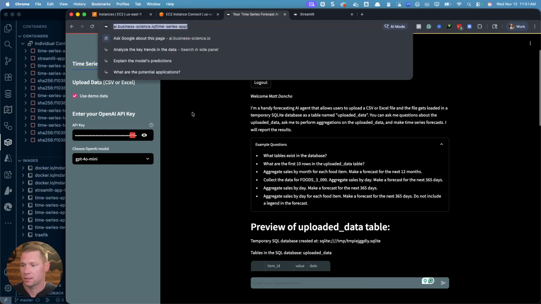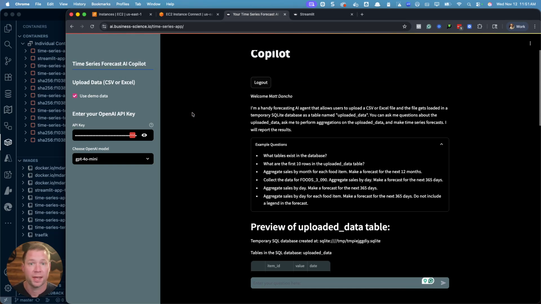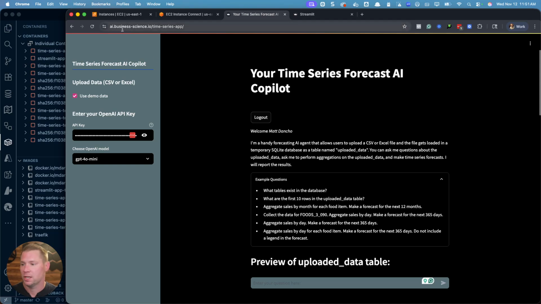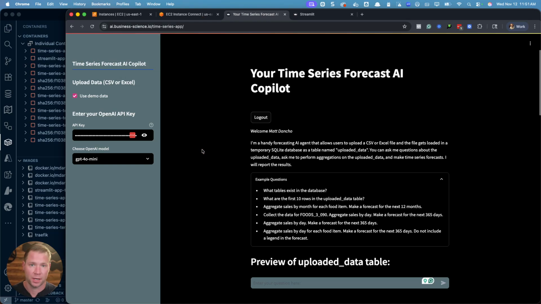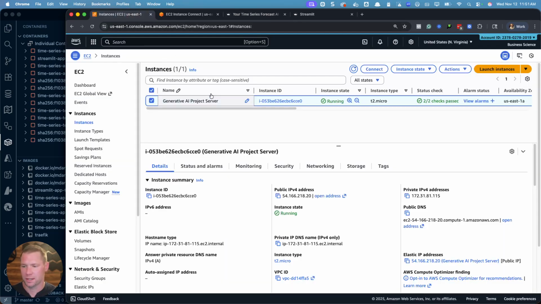As you can see, it's a custom URL. I teach you how to do that with Nginx using a reverse proxy. I also teach you how to use HTTPS, which is necessary for security. Anytime that you have people entering usernames and passwords, you need to have HTTPS. And then how to deploy that, of course, on EC2 using your generative AI project server.